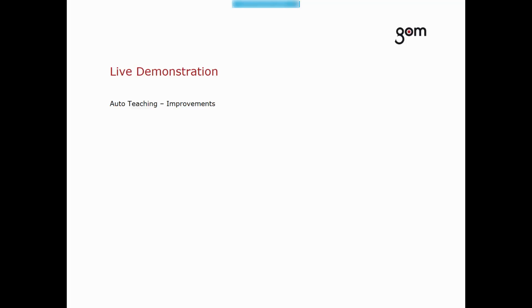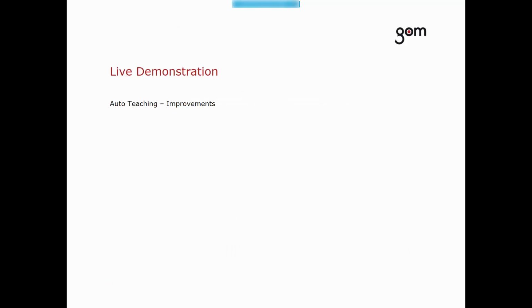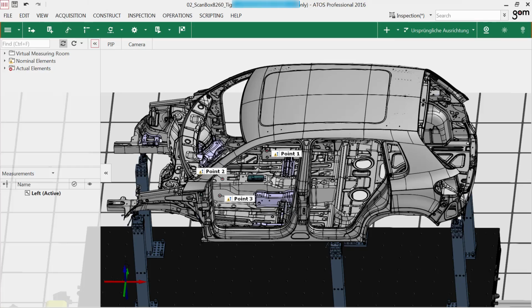Let's continue with our next topic, auto-teaching improvements, and I will talk a little bit about the path optimization. Finding collision-free paths in narrow spaces like a car body is a tricky task. That's why we improved the optimize path function to find and create valid paths automatically. You no longer need to invest time to deal with that manually. We'll have a look at this in the live demonstration.